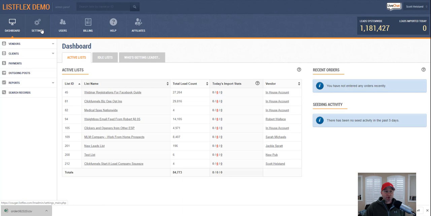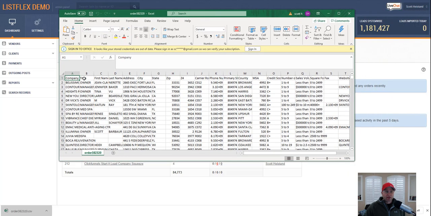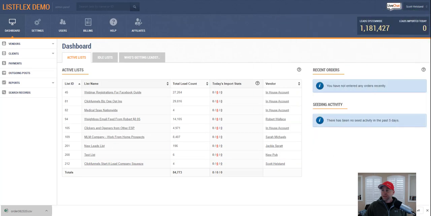The next thing that I needed to do was look at the file itself to see what information I'm being provided. I went to the file, and I'm being provided company, the title of the person, first name, last, city, state, zip, some other things in here like county, their SIC code, their sales volume, employees, website, and so forth. So I went through and looked at all of the different custom fields that I'm going to need to add. I came up to settings.